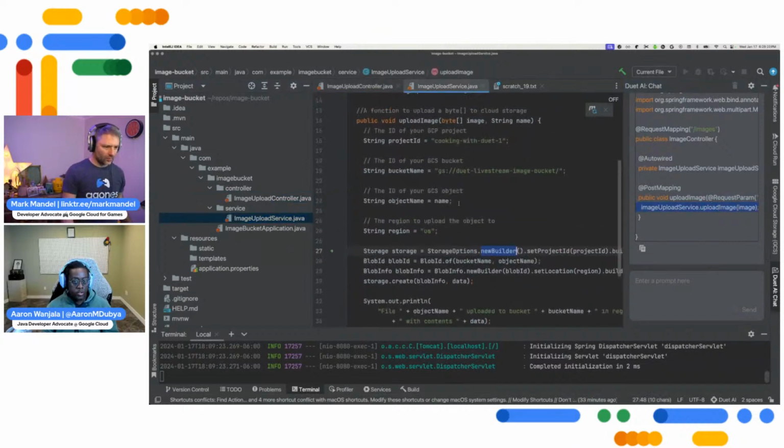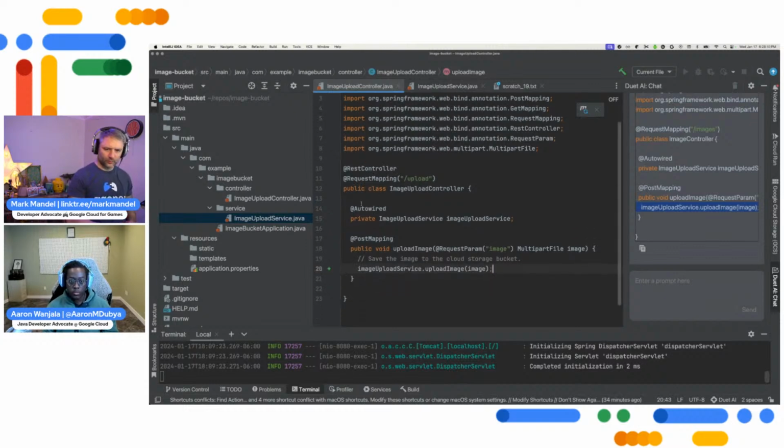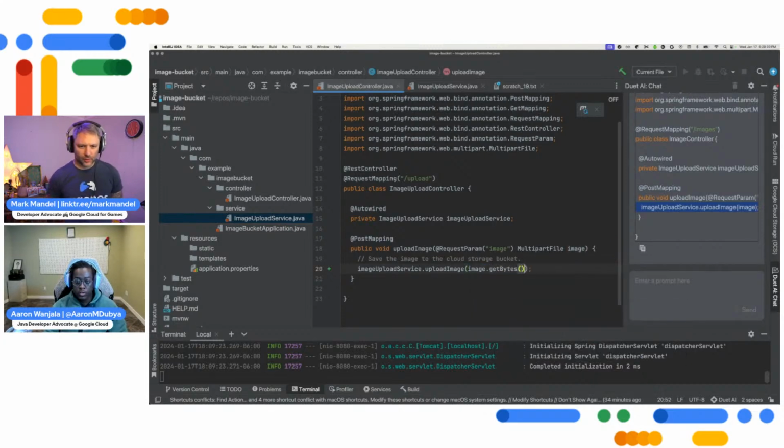Is the function actually called upload image? It is. Image upload service, upload image. Yep, great. So we auto wire the service we just created with Duet, and then we're uploading the image, but we don't want to upload the whole image, because upload image calls for a byte array and the file name. So rather than passing in the whole multi-part image, we'll go image.getBytes, I believe.